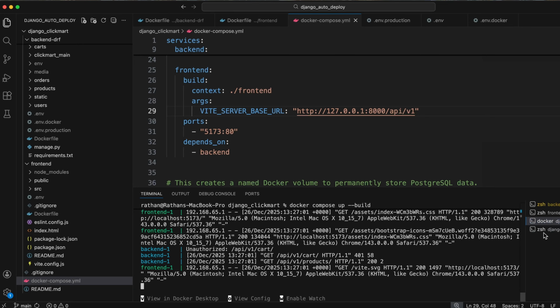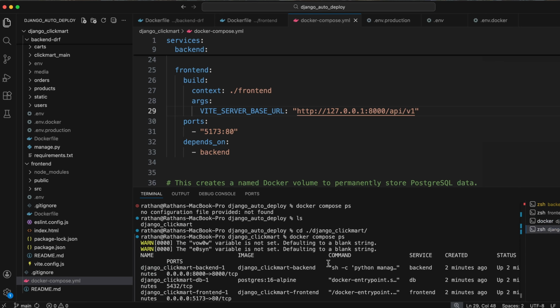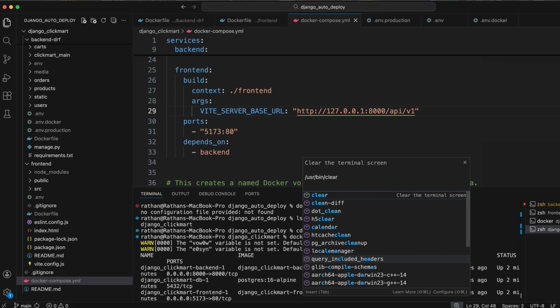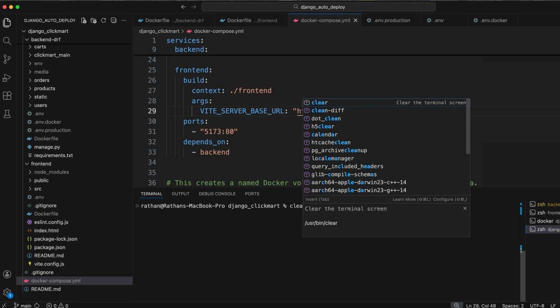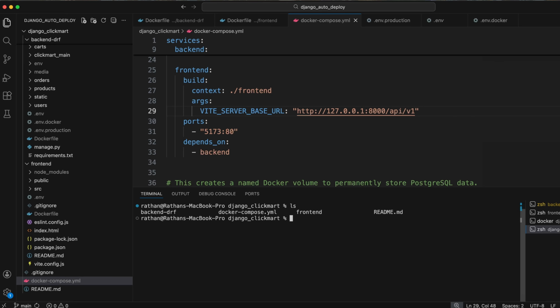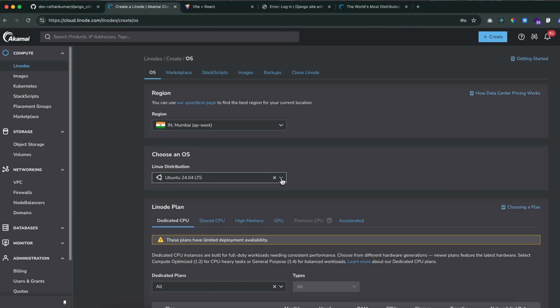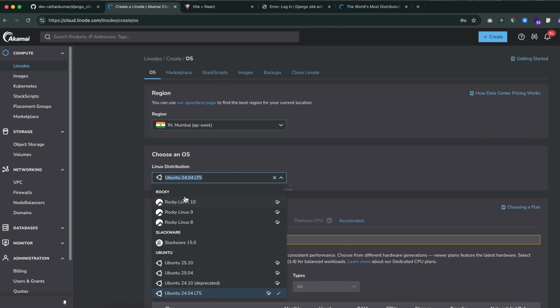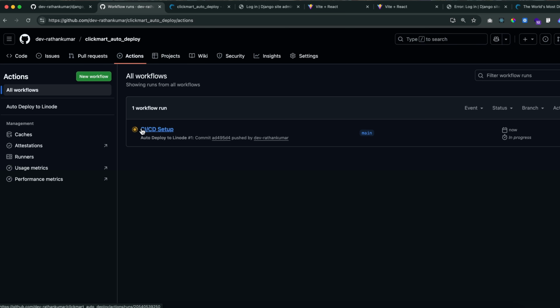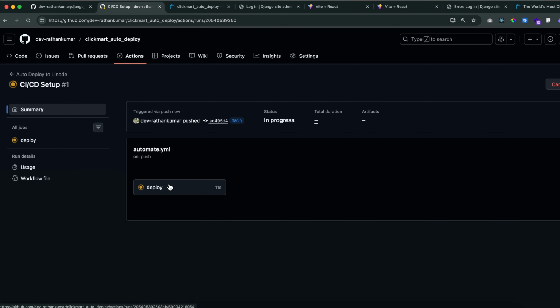So what exactly are we doing in this course? You don't need to come with a ready-made project. I will give you a fully built Django plus React application with complete source code. We will set it up locally. We will containerize it using Docker. Then we will create our own virtual private server on Linode. After that, we will build a CI/CD pipeline that automatically deploys your project to the cloud.